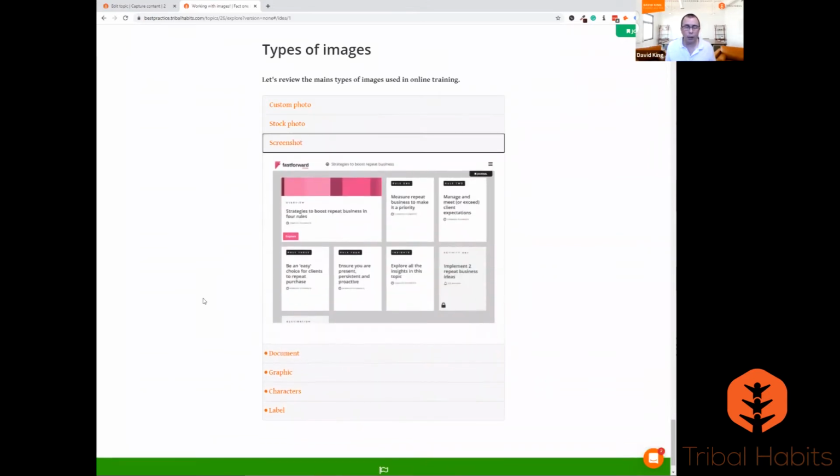It's easy to take a screenshot. So looking down at my computer, I have a print screen button. You will probably have the same thing. So it's easy to bring things up on my computer, hit print screen, and then with a very small amount of editing, which you could even do inside of Tribal Habits, you've got the content that you need.